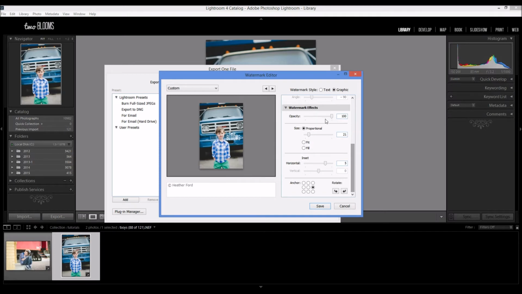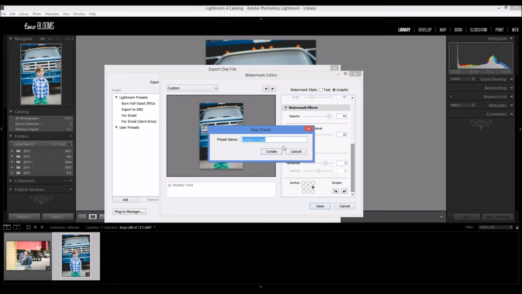Now you can also change the opacity of the watermark, so I could have it set to a really low opacity, or I could have it at full opacity. So I'm just going to choose like 90, 89, 90. And that looks good. That's exactly where I want it, exactly how I want it to look. So when I'm done with this, I can save this as a preset. So I'm going to save this watermark, and I'm going to just do Two Blooms logo, and I'm going to label it middle right because it was in the middle on the right side.